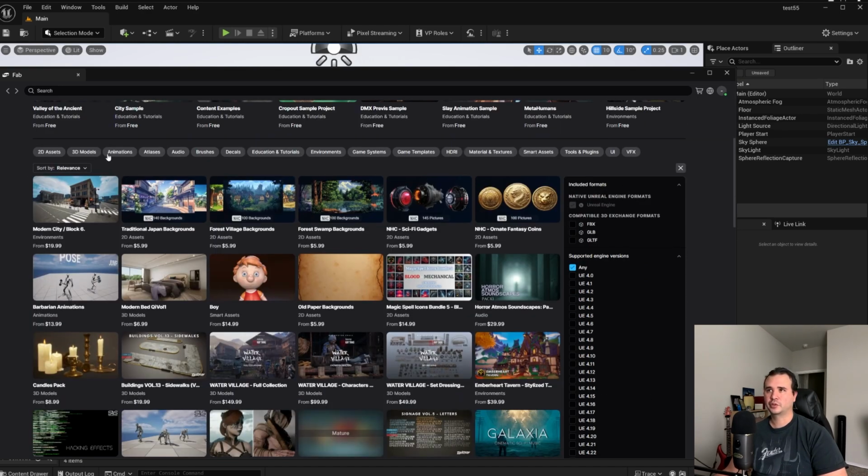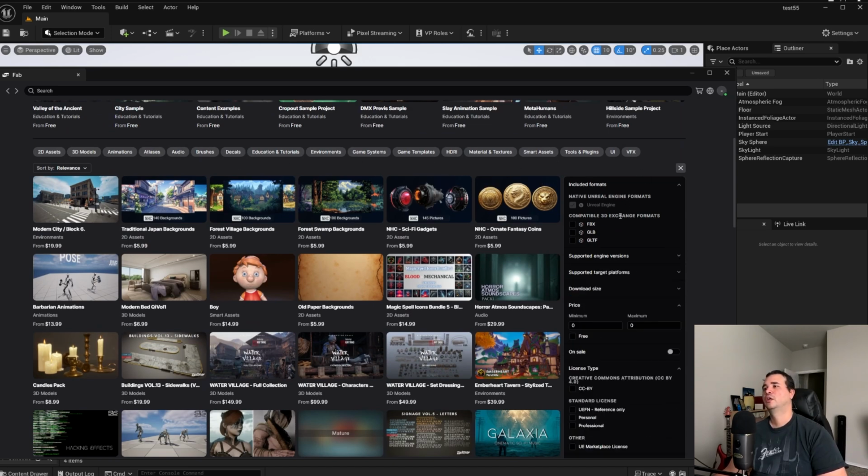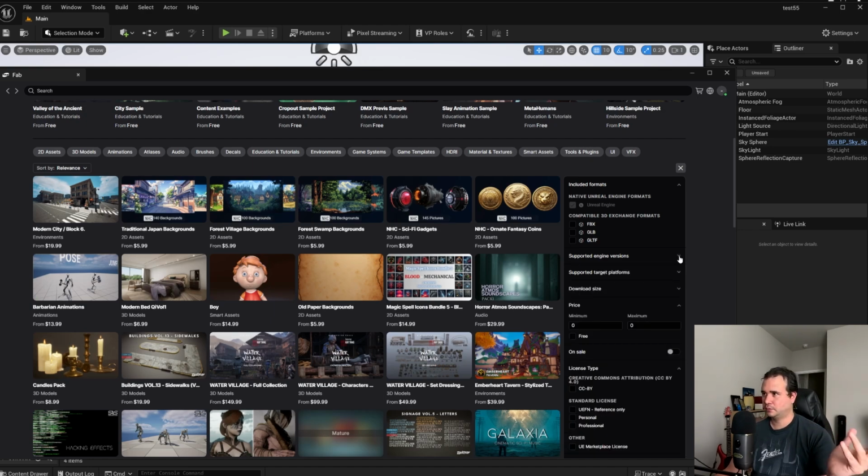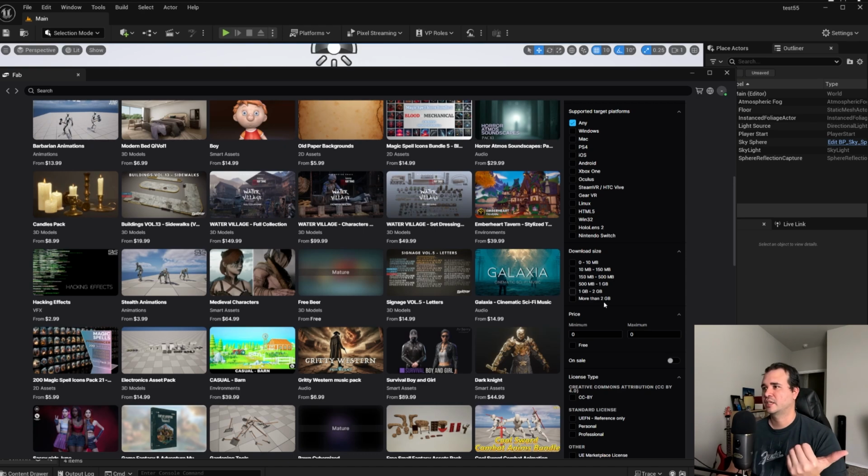So you have filter by category, I guess, and then you have all these filters down here. Number 1, you have native to Unreal Engine, which is already checked for you because you're in the engine. Then compatible with 3D Exchange format if you need to get these assets out as another format. I'm guessing it will allow you to download them to the engine and then take them out. Supported engine versions. This is also pretty important to see what's compatible with what. So these are all the download sites available for filtering.